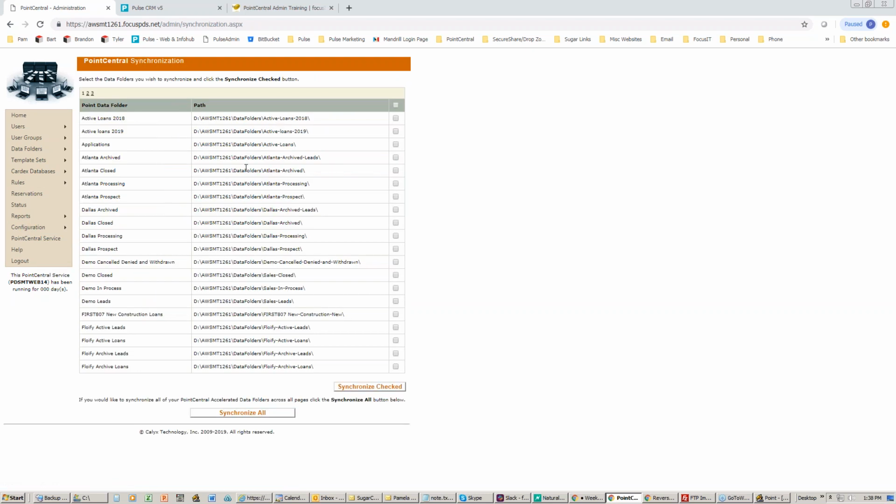Let's talk about synchronization. You can actually come in and sync your data folders during production hours. You can't run a forced sync, but you can run a plain sync. So if you're having issues in your application folder and you know that someone added a loan to it, but it's not showing in Point, you could actually come in, select the application folder, come down and click on the button Sync Checked Folders, or even if you came down here and clicked on Sync All Folders. Either one can be done during production hours.